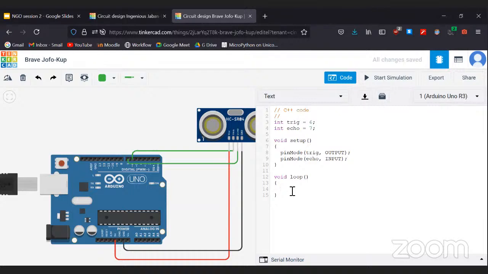So first we write the digital pin trig to 0, and then we'll give a small delay of 2 milliseconds probably, and then we'll write the pin trig to 1. So now initially the pulse was 0. Now it rose to 1.